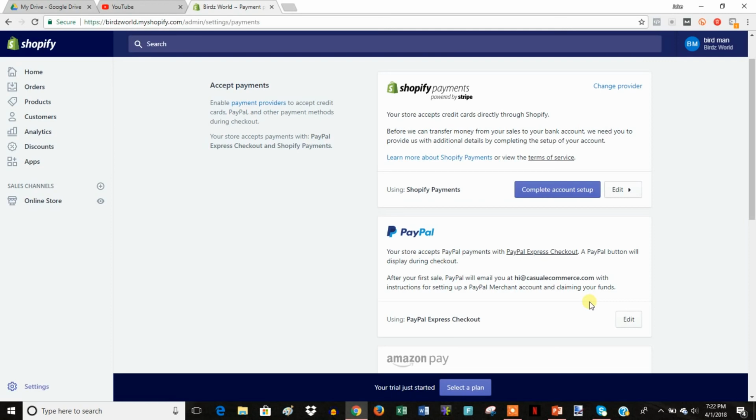Now, if you don't have a PayPal account associated with the email that you signed up with, that's okay too. So whenever a customer checks out with PayPal Express, you're going to get a notification email from PayPal saying you have money to claim, so create a PayPal account to claim your money, and then you'll be good to go. So definitely keep PayPal Express active. And the other payment processor you want to activate is Shopify Payments powered by Stripe.